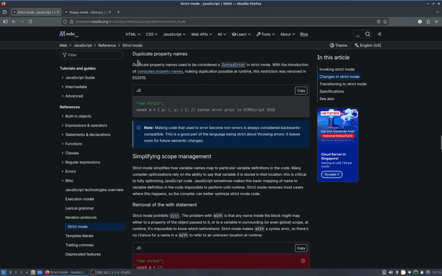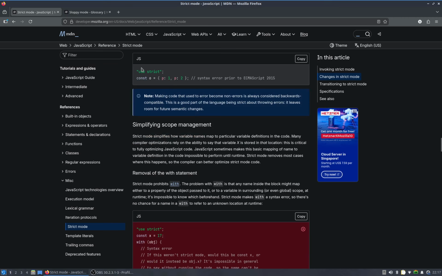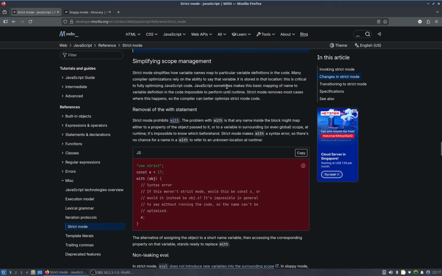Similarly, we have the case of duplicate property names. Duplicate property names can be considered a syntax error in strict mode. With the introduction of computed property names making duplication possible at runtime, this restriction was removed in ECMAScript 2015. So if you have code like this where we have duplicate properties, then it would be a syntax error prior to ECMAScript 2015. We will look at computed properties later when we deal with the explicit reference to the spec.